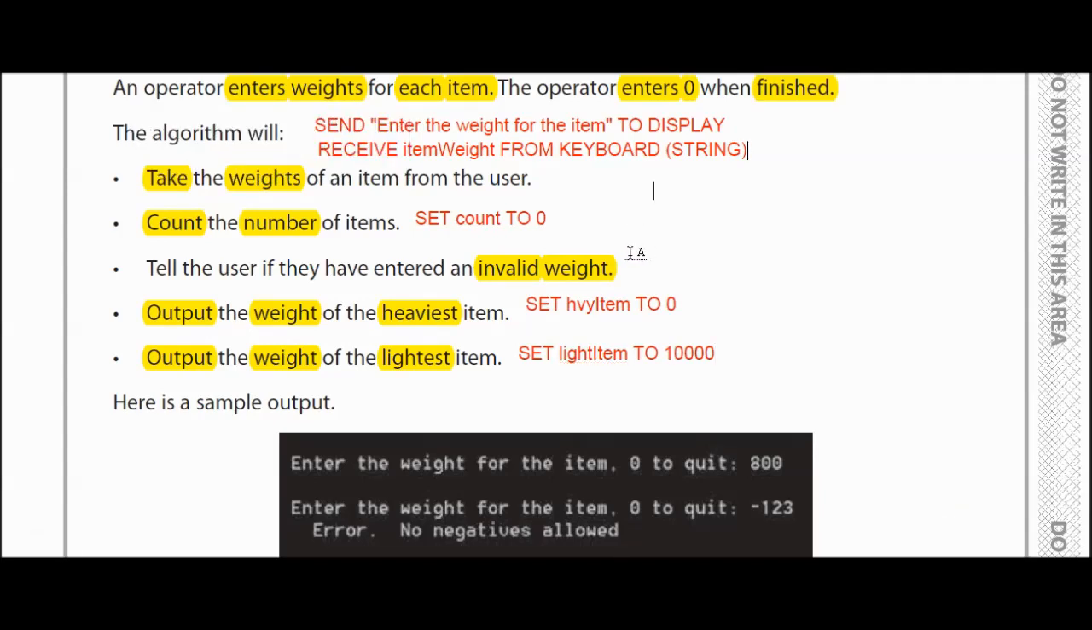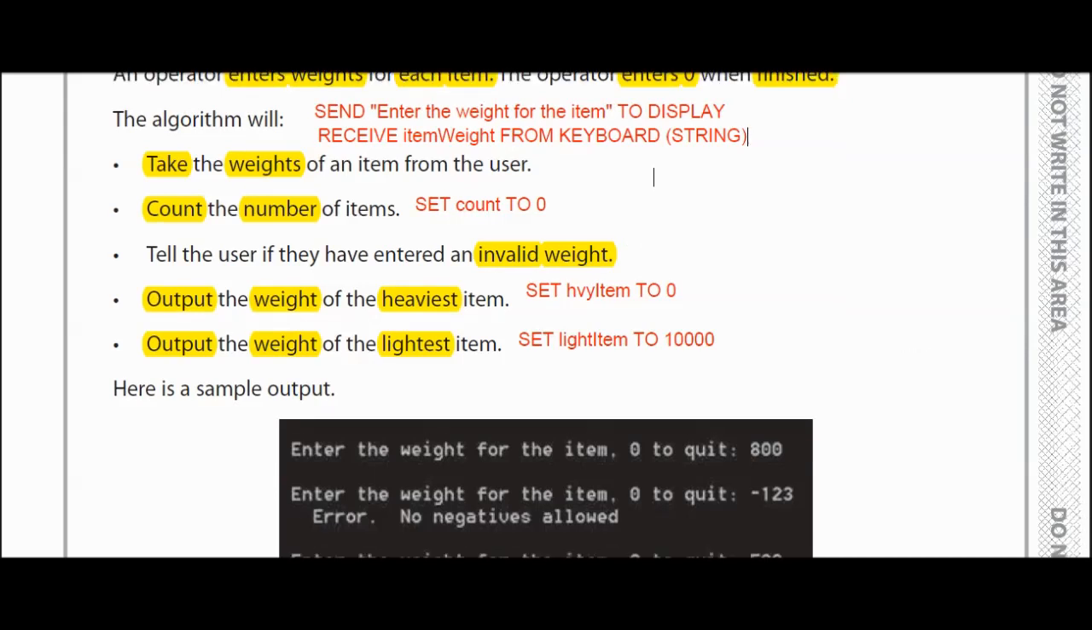And we've got this section here, tell the user if they have entered an invalid weight, and the information on the output, the picture down here, is no negatives allowed, so that's how we know it's invalid. So if item weight is less than 0, send error, no negatives allowed to display.